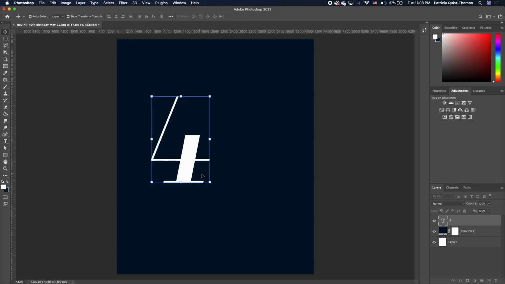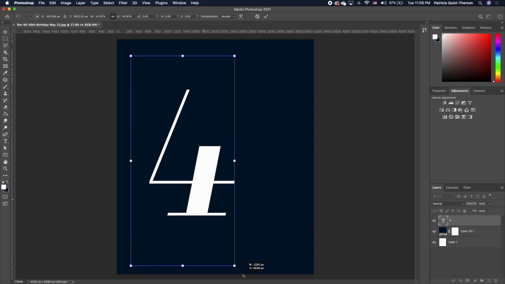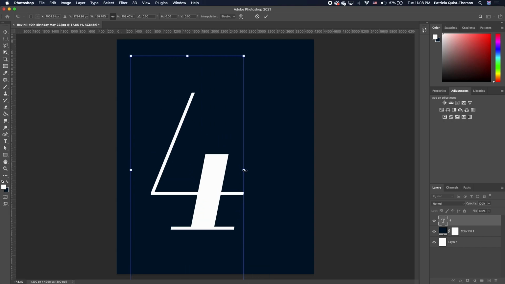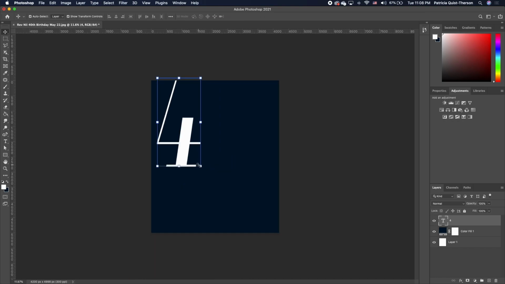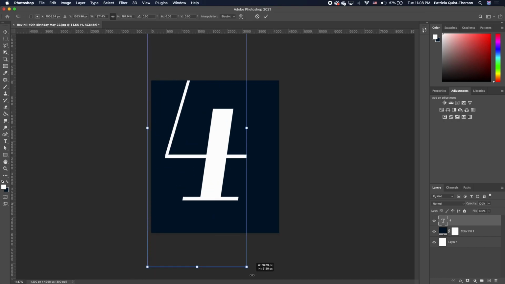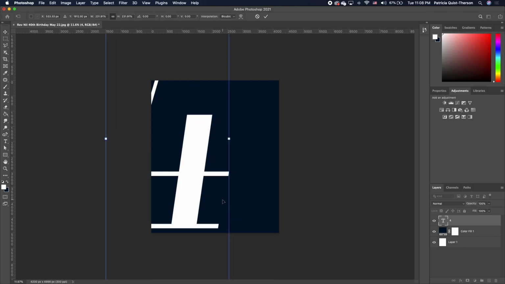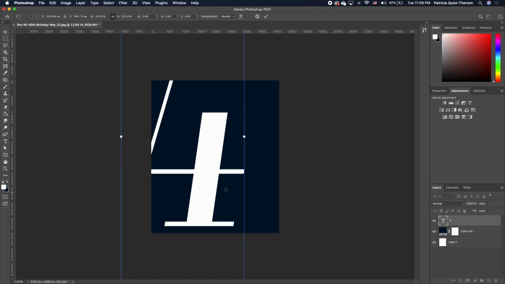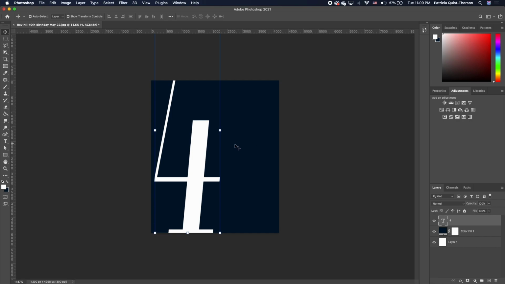So I'm going to go ahead and rescale this. I'm going to hold down my shift and make this a little bit thinner, just like that. And I'm going to stretch it so it's more like that. Then I'm going to move this down, hold down my shift, and scale it even further. Now we want to go ahead and add the 0.